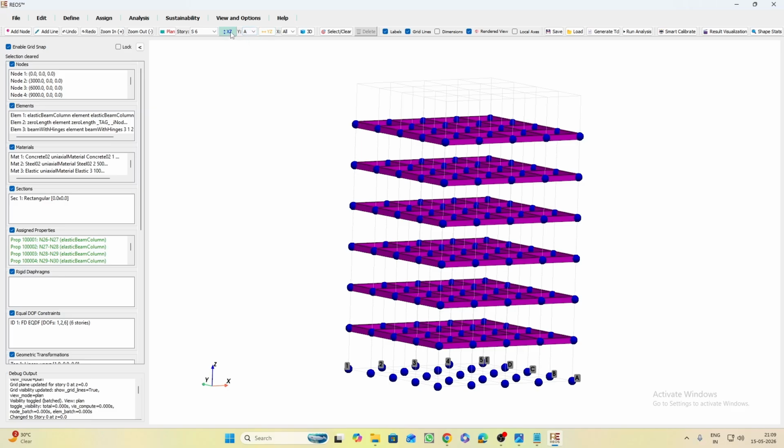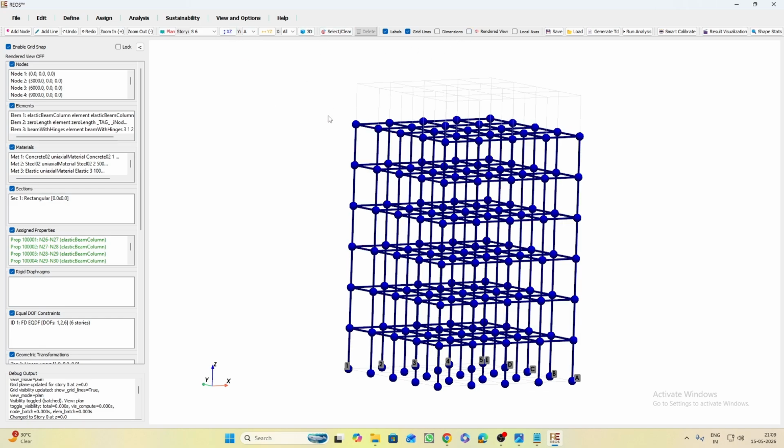You can go to one of the elevation views. Sorry, we will not use the elevation view. Better to use the 3D view.